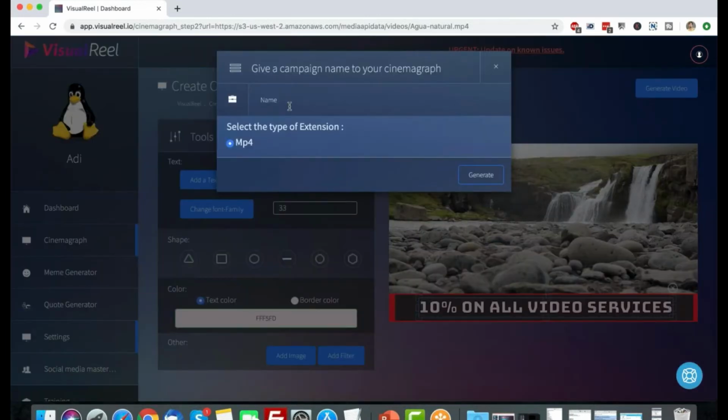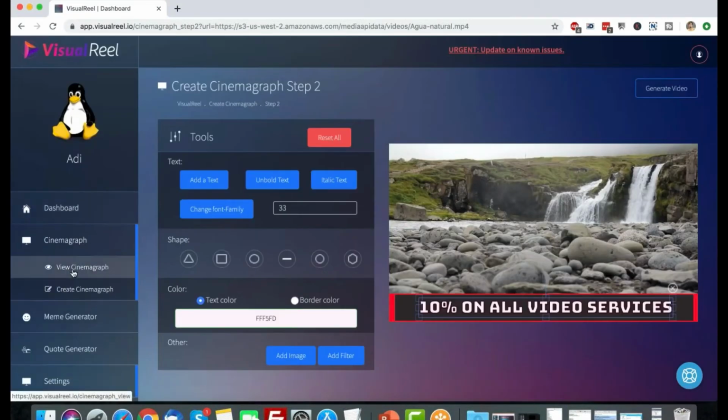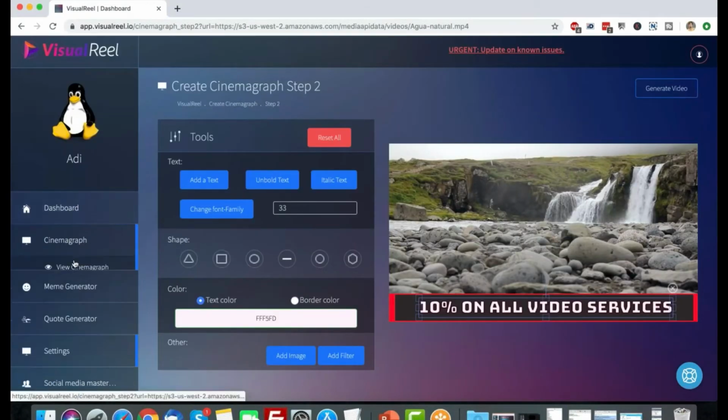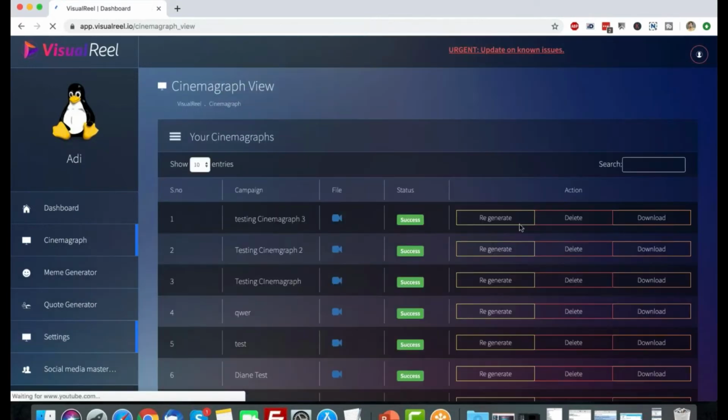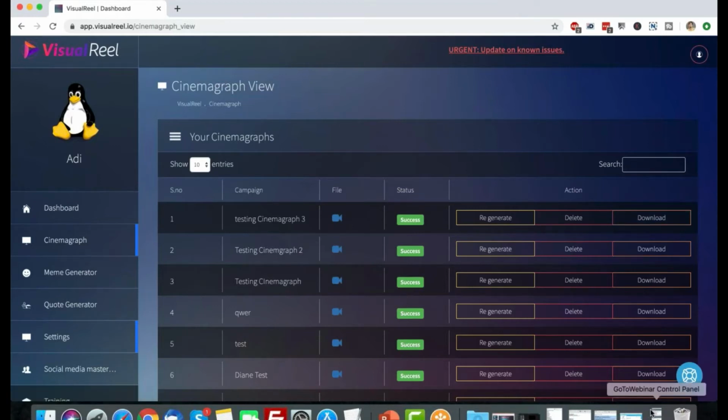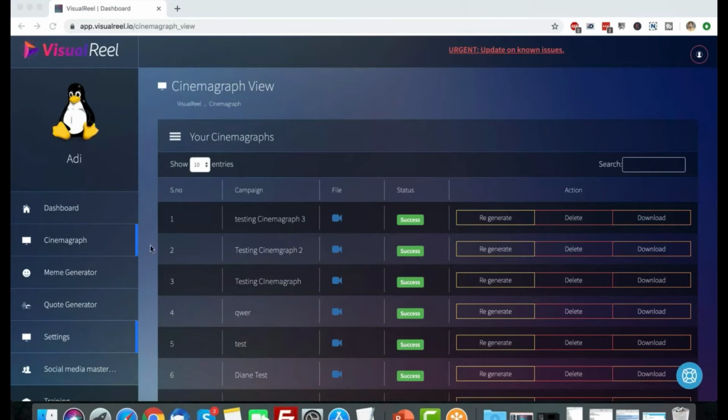So you click on generate video, you give it a name, video services cinemagraph. You click on generate, and what's going to happen is, if you go into View Cinemagraph or if you go to Dashboard, you will be able to download. It takes a couple of minutes and you'll be able to download the Cinemagraph. Does that make sense?